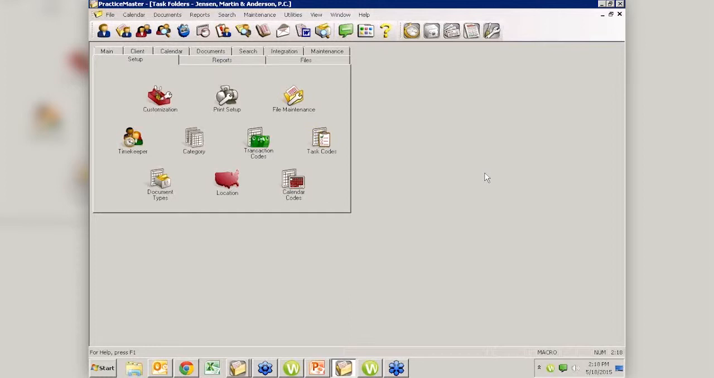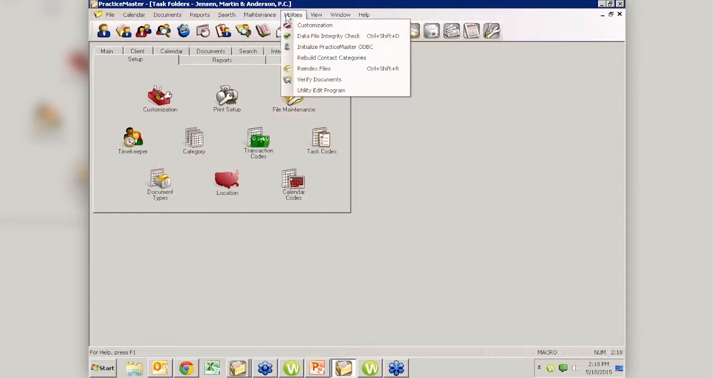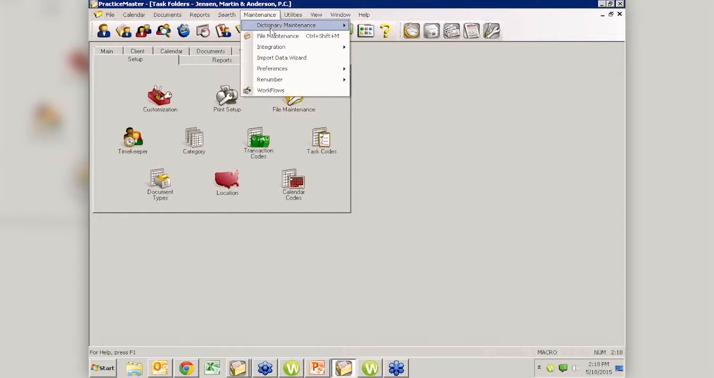Now, if that's what you want, that's fine. But if you just turn it on and don't give the right amount of planning and forethought to the situation, then you have the potential to create a gigantic mess. So with that said, I want you to understand that if you go into utilities, I always go into the wrong place first, maintenance, and then integration, you will find Outlook synchronization, okay?